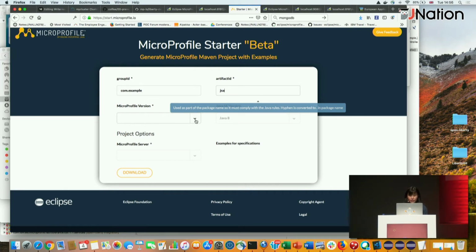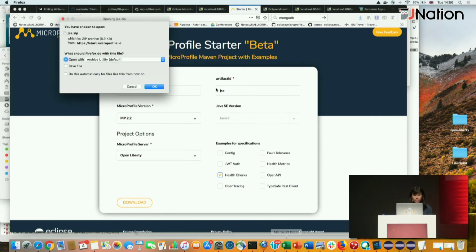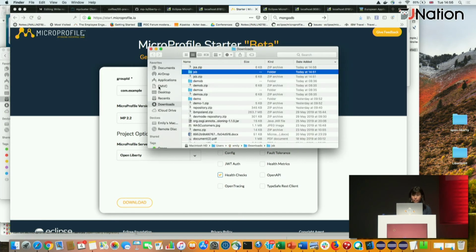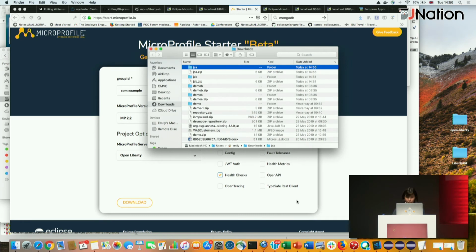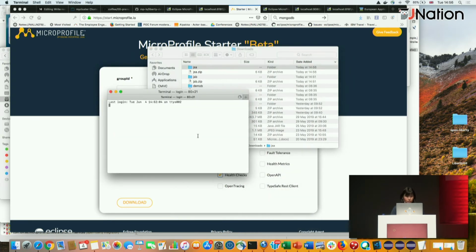So okay, again it's MicroProfile 2.2, and again it's Open Liberty. So again, I just want to directly use the health check, and then download it. Okay, this is my JSA. Create a new window.